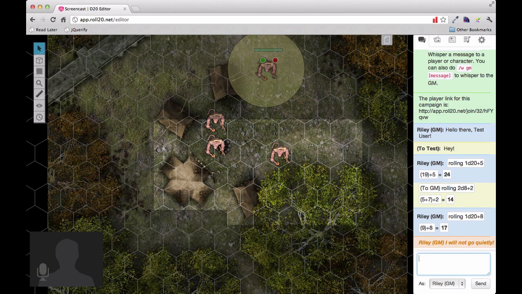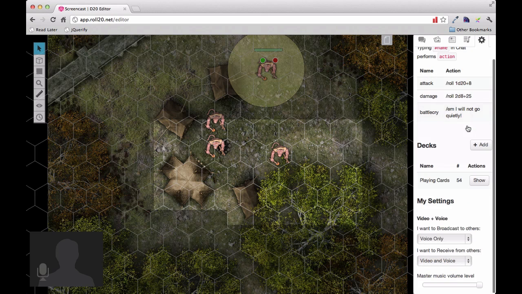Finally, you'll also notice the deck setting here. Decks are collections of cards that you and your players can draw from. By default, you'll start with a standard deck of playing cards. Show the deck, then just click and drag at the top to draw a card. You can also shuffle the deck.